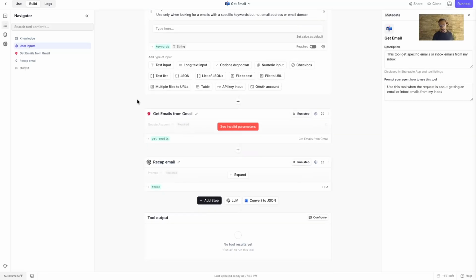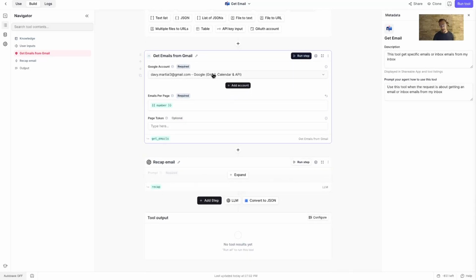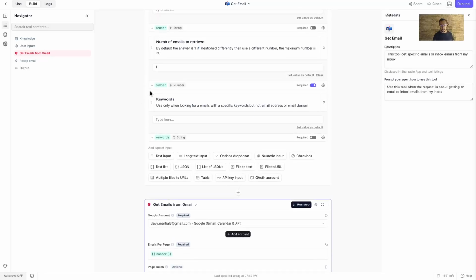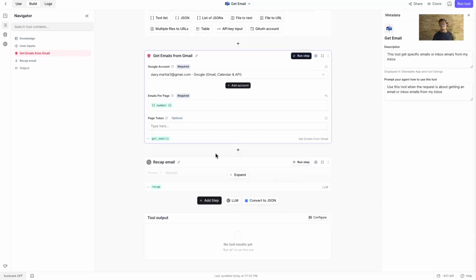And then we have here the get email from Gmail. This is a function, an API that is already integrated within Relevance AI. So I just had to install the module and connect my account. I just have to mention here the number of emails per page that I need to retrieve. So here you can see I just put the number, which is this input. By default it is 1.